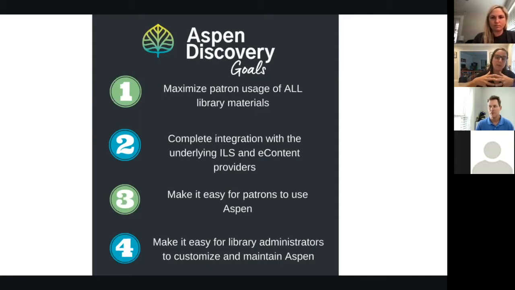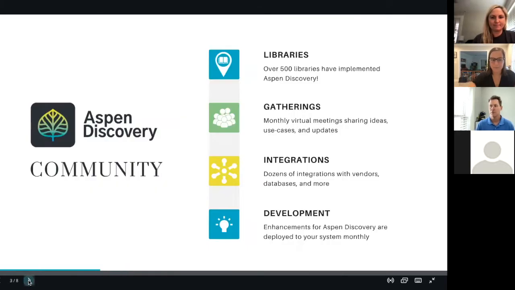And then finally, making it easy for library administrators to customize and maintain Aspen. We want staff to feel comfortable going in, bringing in the branding from your website, making it easy to push out those lists that they may have with staff recommendations or an upcoming holiday. And even bringing that same level of exploration for your users so they can find exactly what they're looking for.